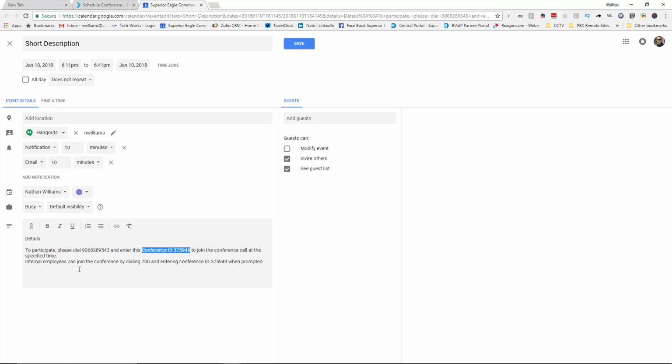And then again, internal employees can join the conference by dialing 700. That means people that are within the 3CX system can simply join by dialing 700 and then entering this unique ID that is generated. And then you can add guests. If you're using Google, you just type them in right there, and then an email will get sent out with all that information. It will go on their calendar, and they can accept and all that good stuff. Depending on what email provider you have, it may look a little different, but for the most part, it's all the same.